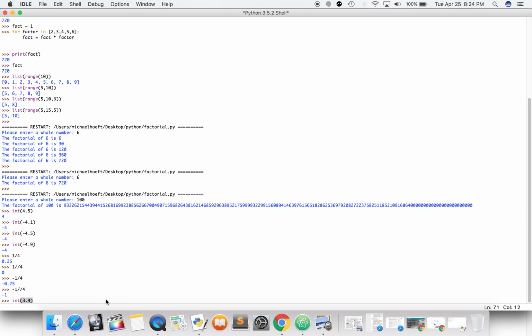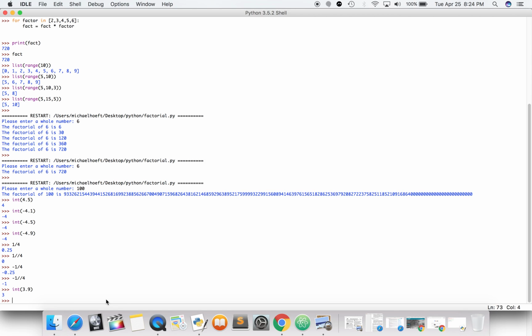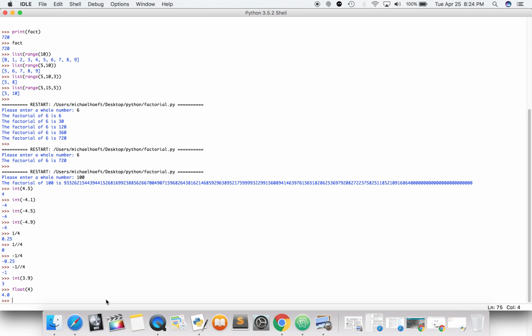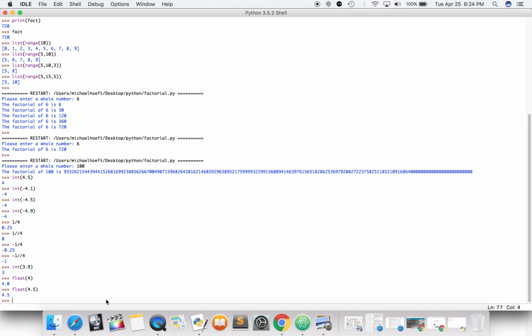Let's do int 3.9. See, it just cuts off that 0.9. And then float 4. So float 4 makes it 4.0, and float 4.5 makes it 4.5. It doesn't round it at all. It just gives you the decimal. It's a float, right? So if you're given a decimal, it just returns the same decimal. So int 3.3.